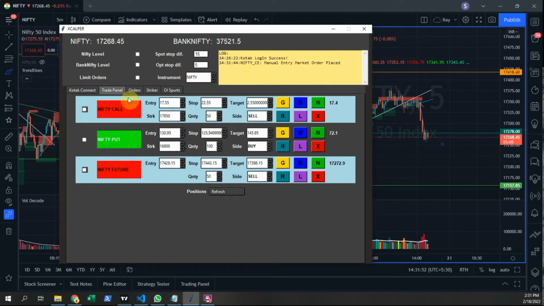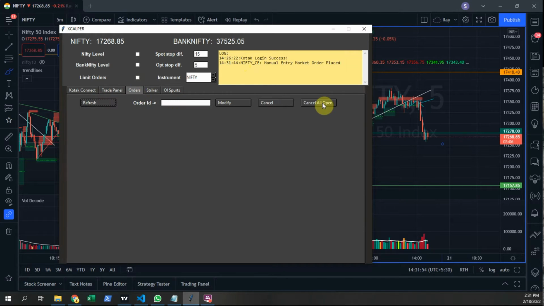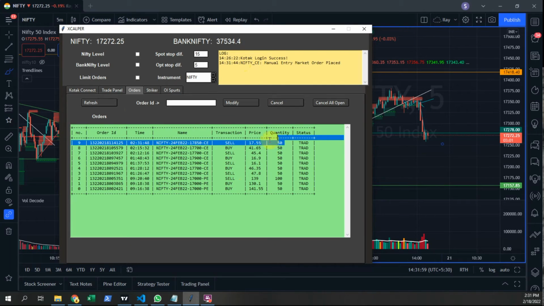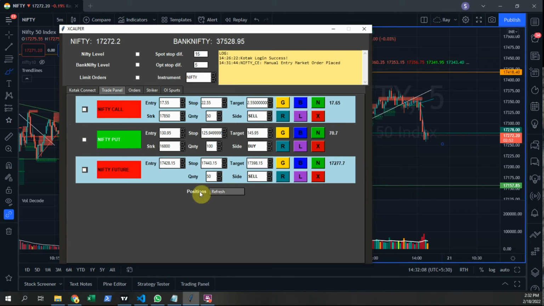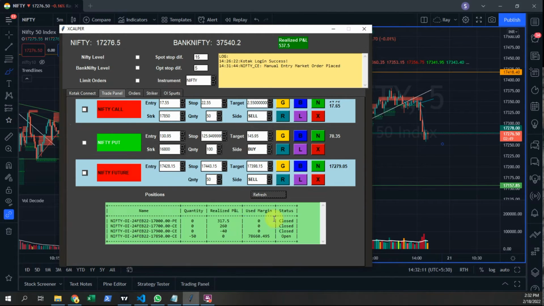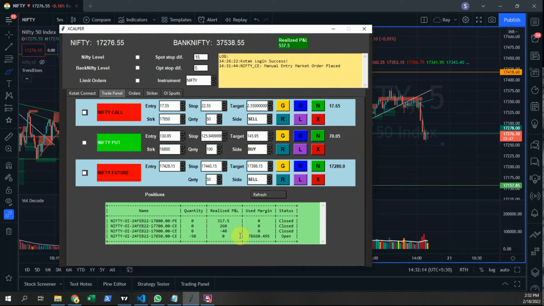Okay, and where you can check is, if you go to orders and do a refresh, you can see quantity 5. We have sold at 17.55. Okay, at price. And if you want to check the positions, you can just click here. So the current positions will get loaded here, and you can see we have a minus 50 quantity, that is one lot we have sold at 17,850.